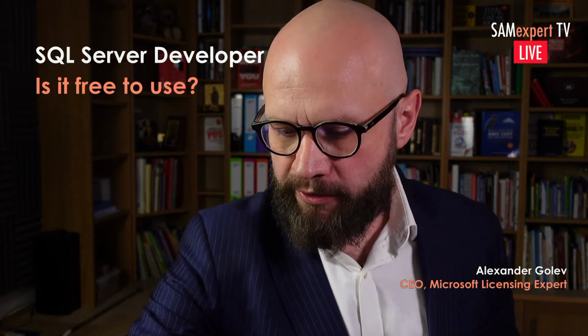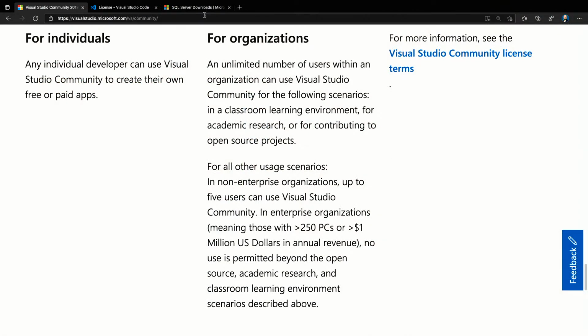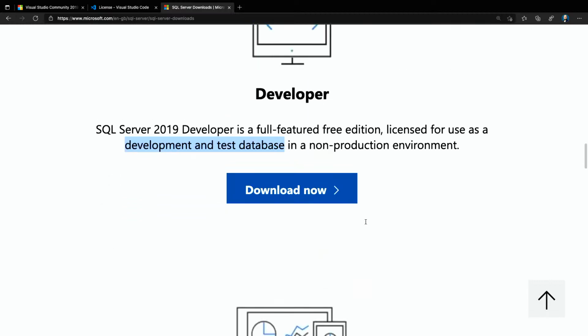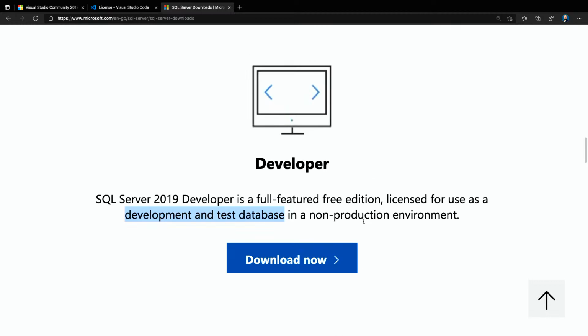So SQL Server Developer, and going back to my browser, SQL Server Developer is a full-featured free edition, licensed for use as development and test database in a non-production environment. Development and test. Actually, there's more than that. So if you go to the actual license, if you click through the links, you'll find the license. There's also demonstration and design. And demonstration rights, by the way, are even wider than with the software that you get through Visual Studio.